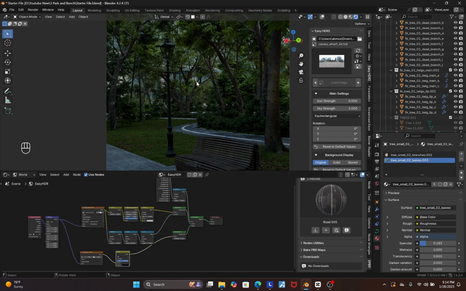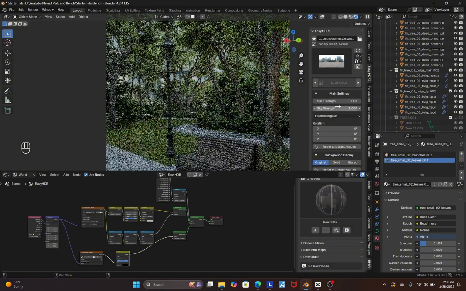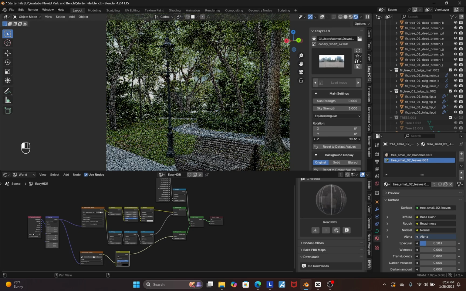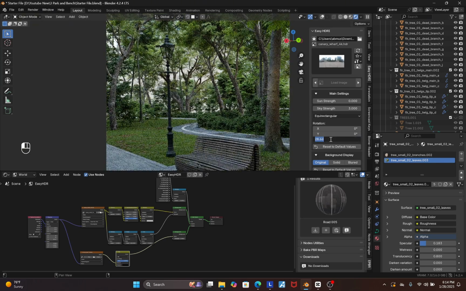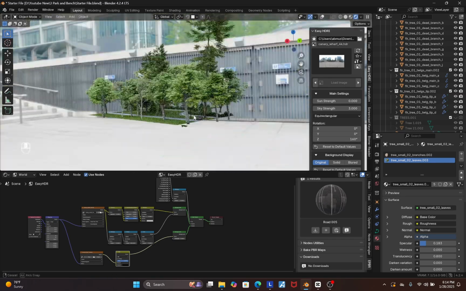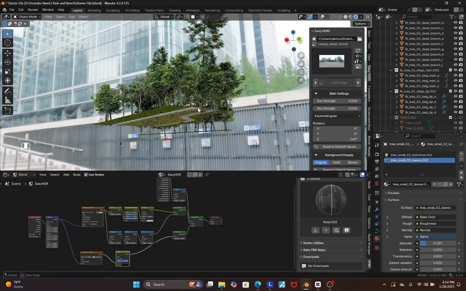So the next thing is, let us increase the strength. So I'm going to make the sky strength to be 3 like this. I think this is good. And you can also rotate the Z angle like this. For this case, I have found the value of 160 to be good for this specific scene. But for the background, if I just navigate like this, as you can see, it has a different lighting.